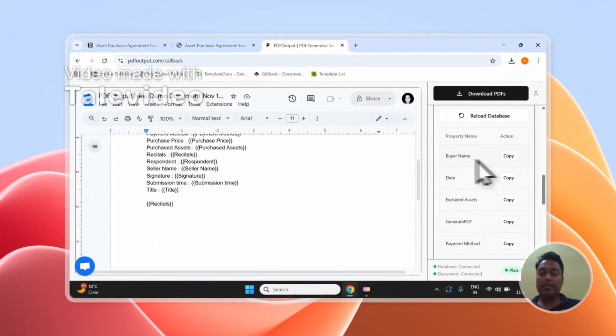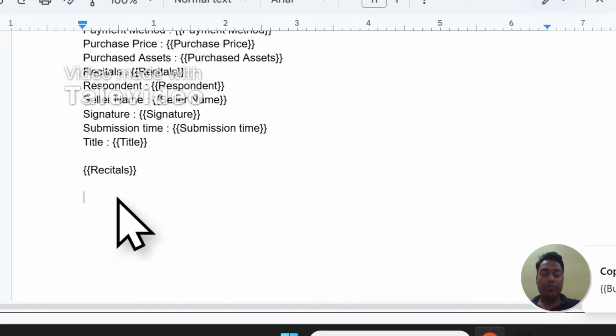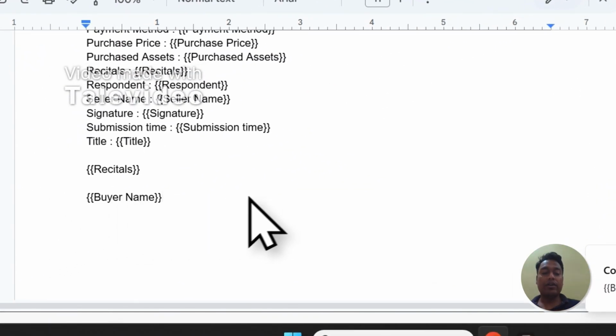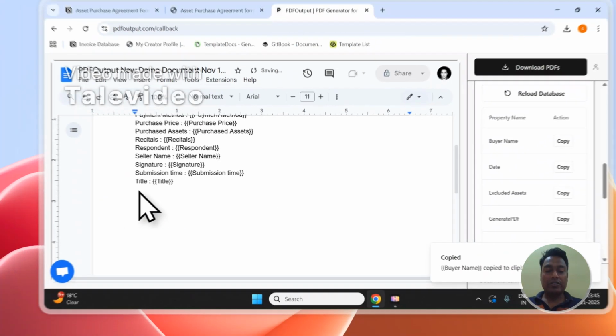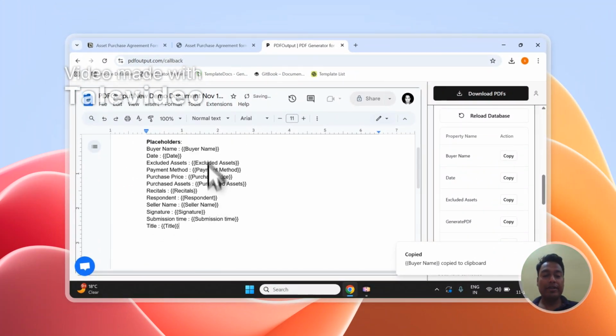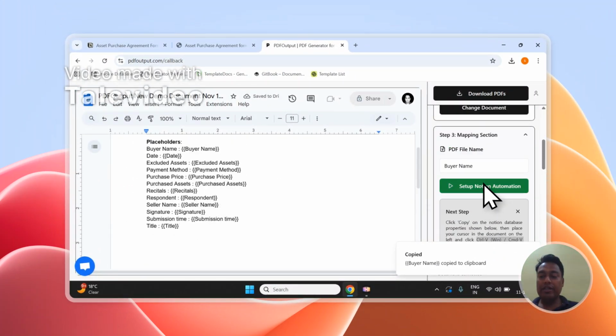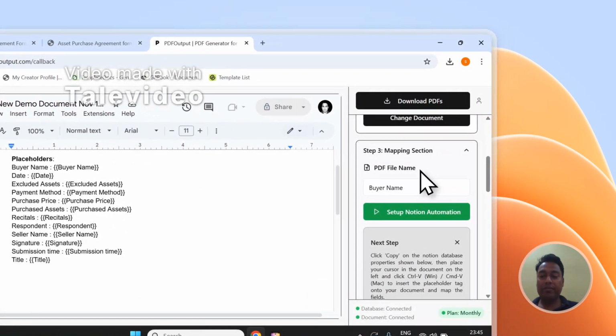Similarly, let's say I want to add the buyer name, click on copy and put it anywhere on the document using Control V or Command V. That is how you can use the mapping section, but I do not need it since all my properties are already mapped.